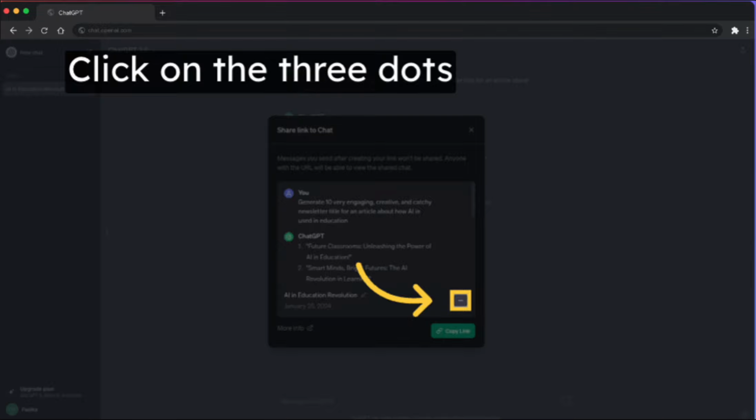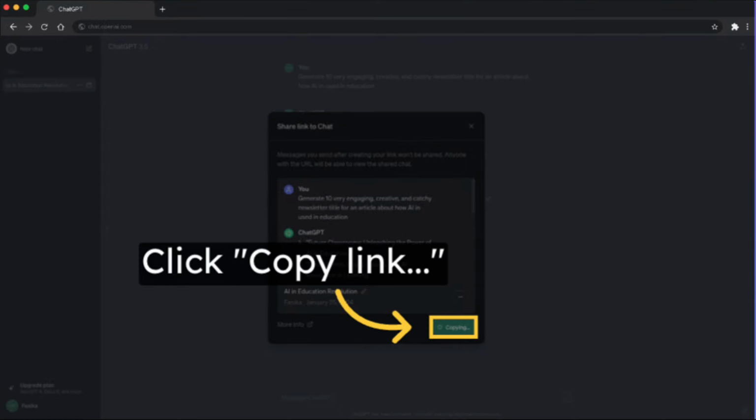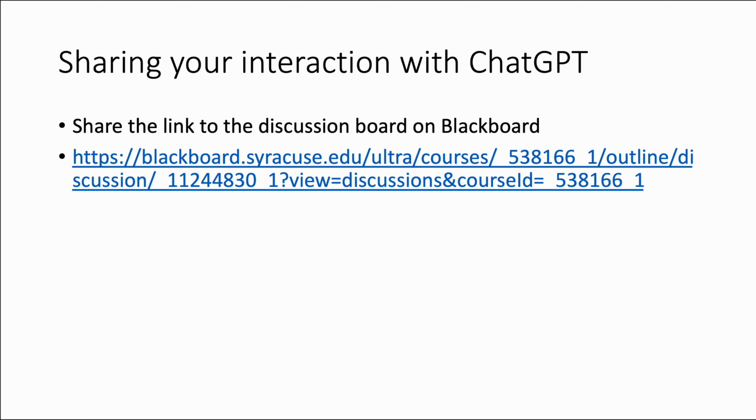Again, since the tool is fast evolving, the user interface or UI might be different from what you are seeing here. But just find the copy link to the chat that you just created. So copy the link and go to the Blackboard discussion board and share the link to that discussion board. The discussion board is titled Sharing Your Interaction with ChatGPT.